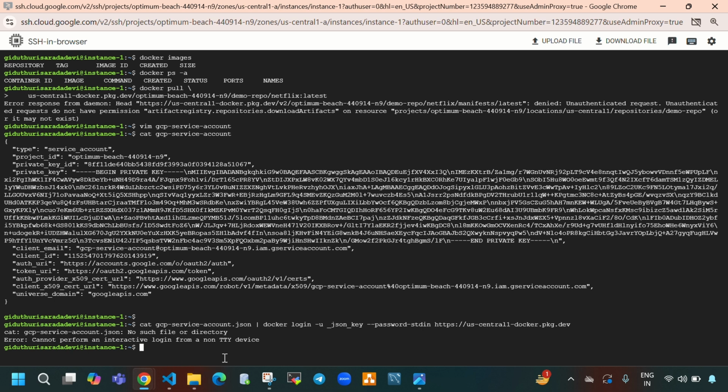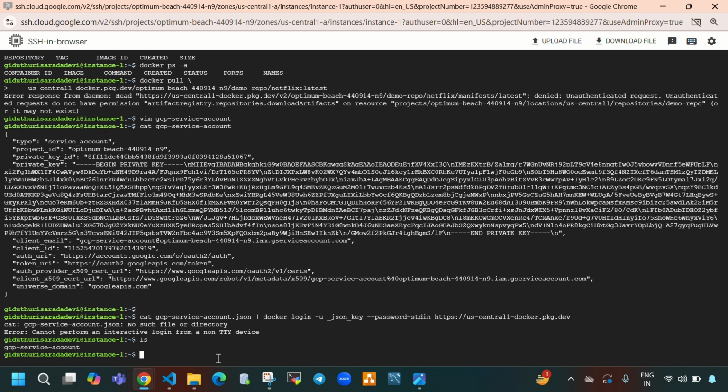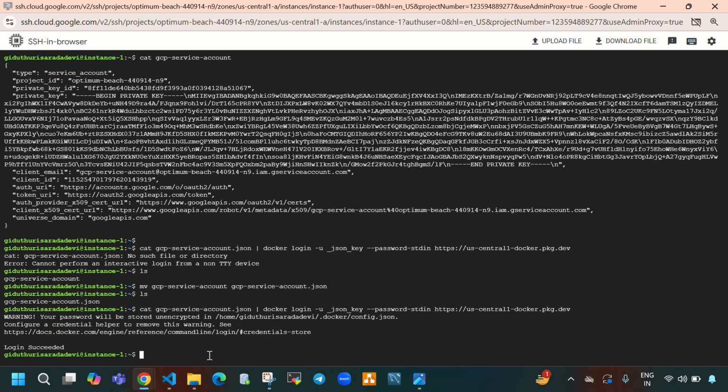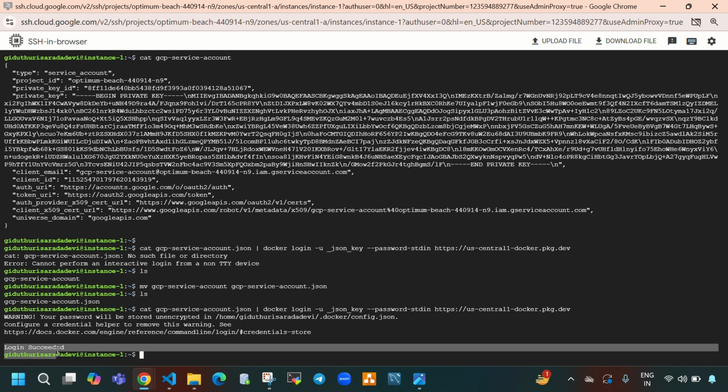Oh, no such file or directory. Okay, ls. So here you can see we have given gcp-service-account.json. So let's do one thing. Let's rename this to JSON. mv gcp-service-account to .json, and ls. So let's perform that command once again. So here you can see now login success.